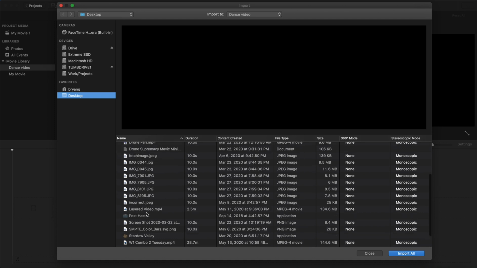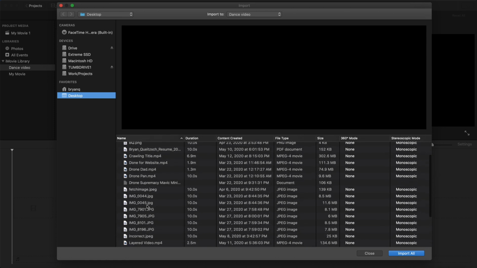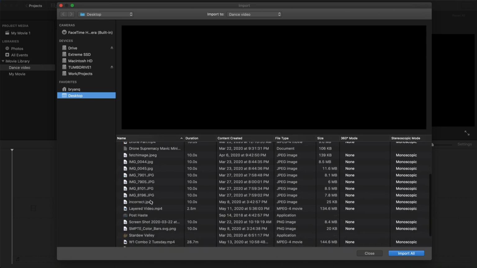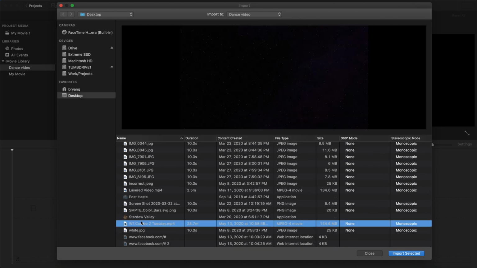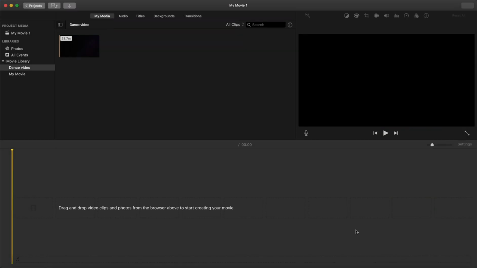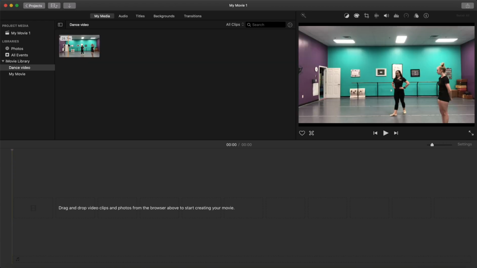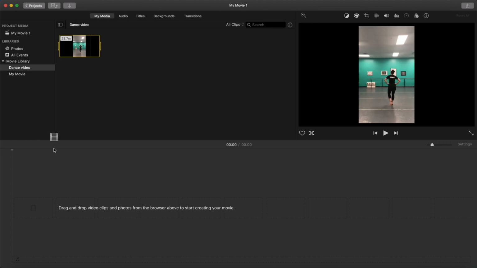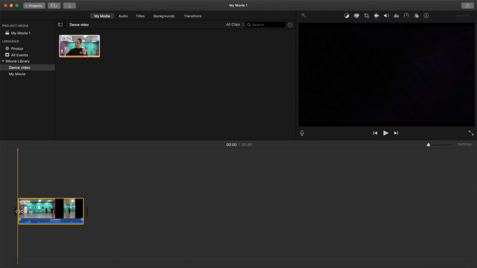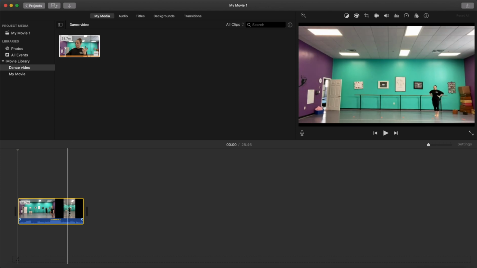You can import multiple video files or photo files by holding down the command key on your keyboard and selecting them. But I'm just going to select one for this and click import. It'll show up right here, and you can scrub through it by hovering your mouse cursor over it to see what's in the video clip. And you can drag it down here to your timeline to edit it.